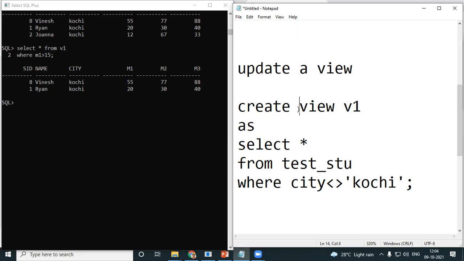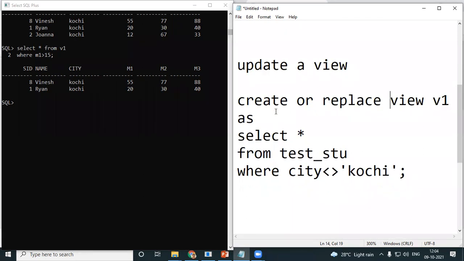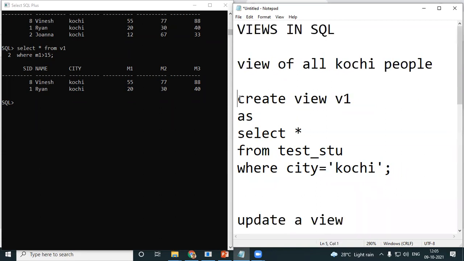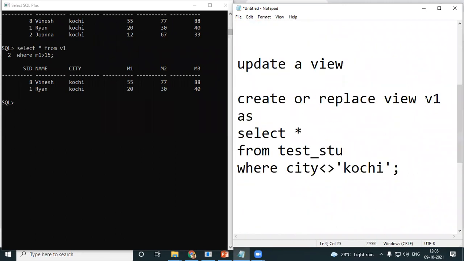So together with the create, you will even use a keyword called replace. Create or replace view v1. What does it mean? If you already have a v1, okay, look here, I already have a v1, Kochi people. If you have a v1, replace it. In case you do not have a v1, create it.